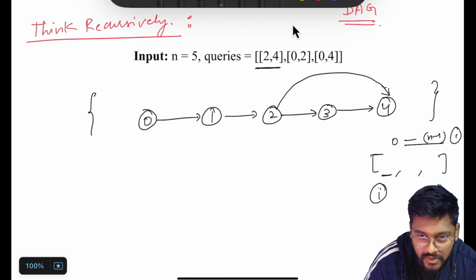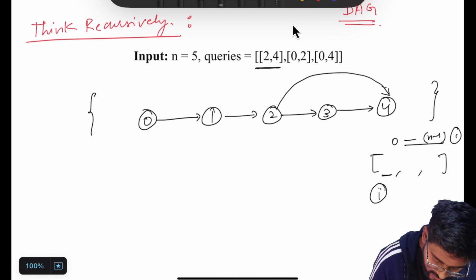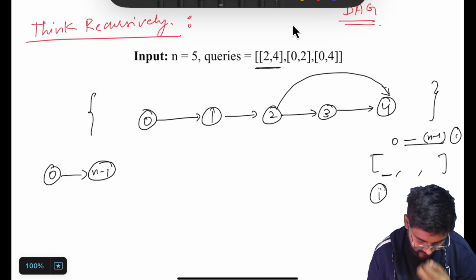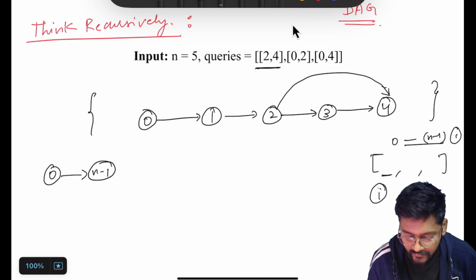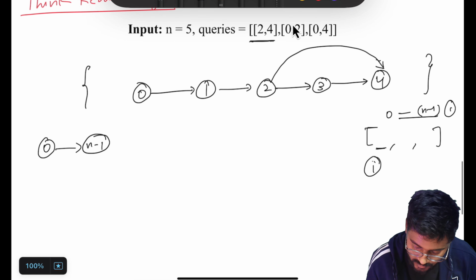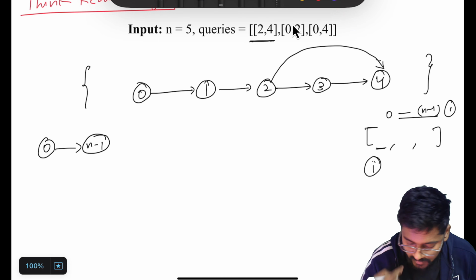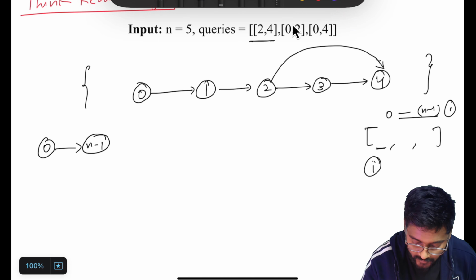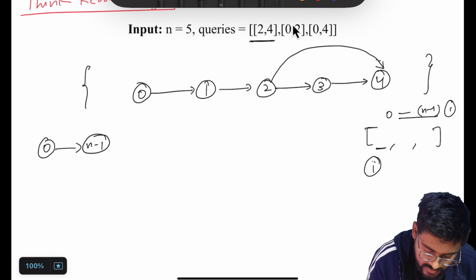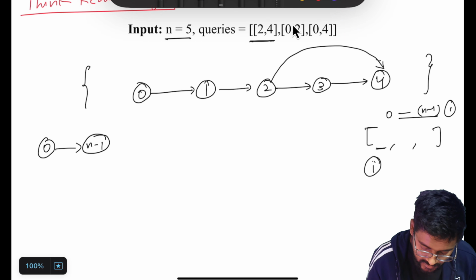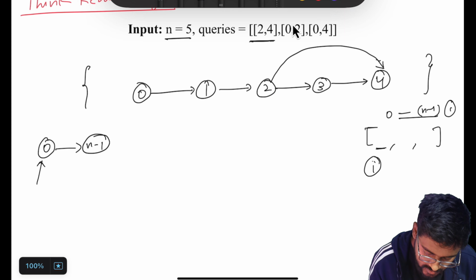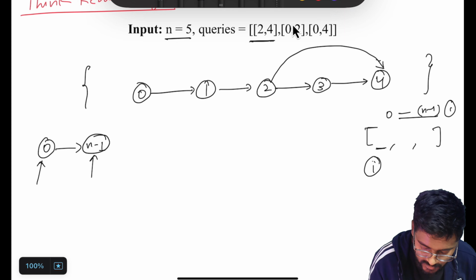This query is executed, and now we'll find the shortest path from city 0 to city n minus 1 in this directed acyclic graph. So the problem here will become, just forget about all the other queries. First query is executed, and now we just directly have 5 cities, and we have to find the shortest path from city 0 to city n minus 1 in this directed acyclic graph.